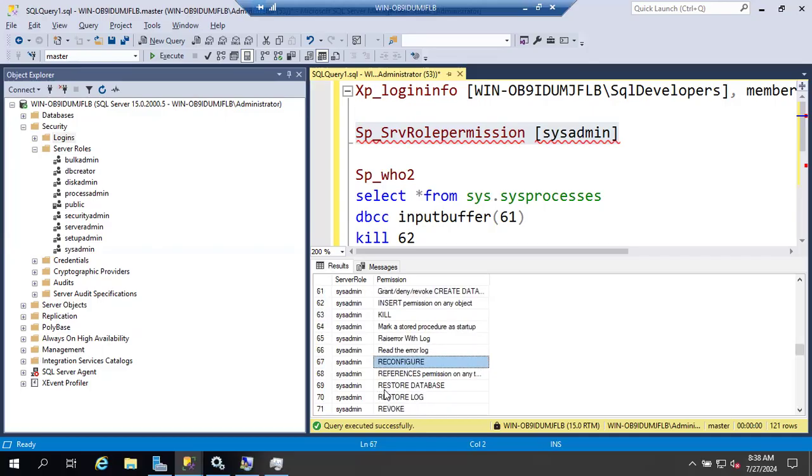Reconfigure. Server admin. Very good. Restore database, restore log. DB creator. Very good. Shutdown permission. Server admin. Very good. Rename database. DB creator. Very good.